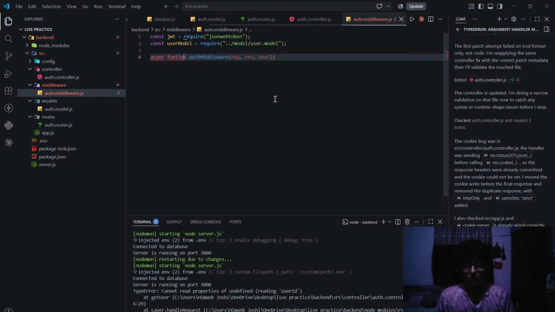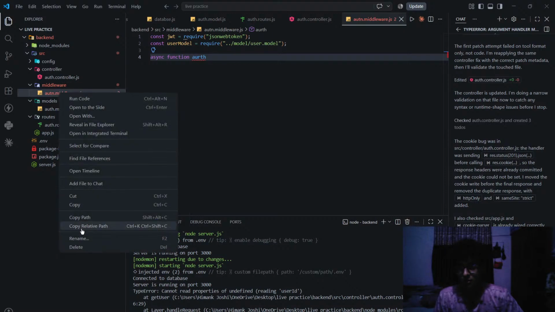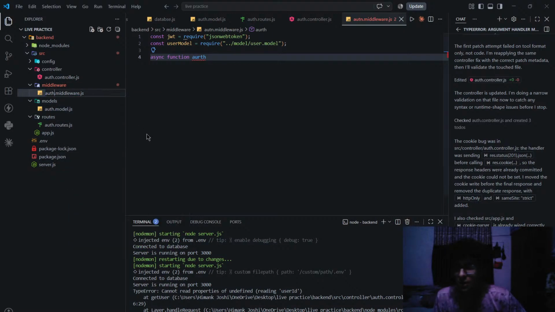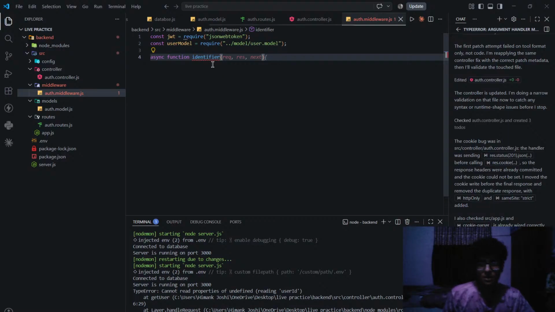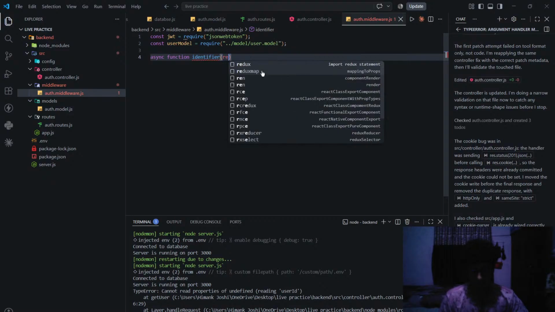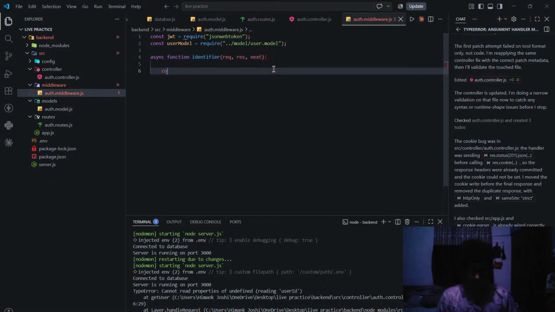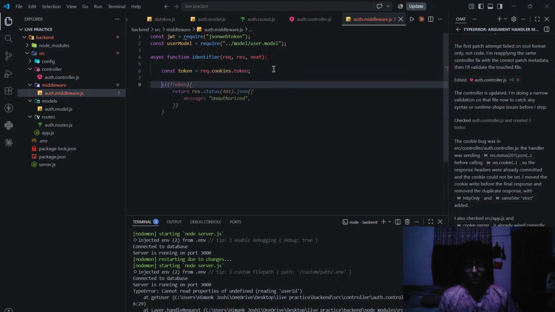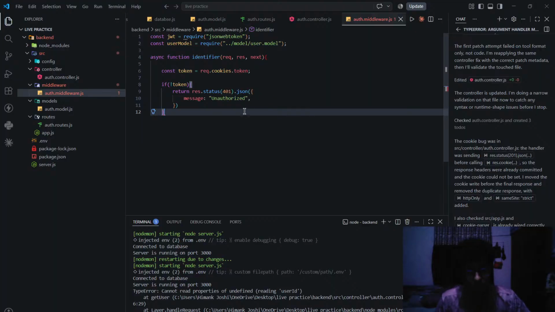A function identifier. This will identify us when we are creating a middleware with three things: request, response, and next, to send it to another file. So what we do here is take the token from request.cookies.token. If we don't get the token, we return response 401 unauthorized.